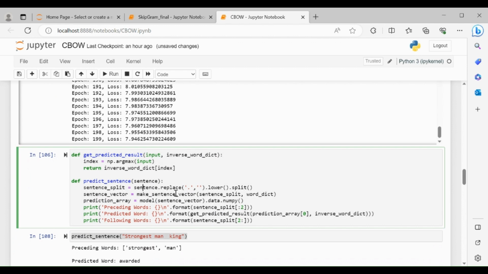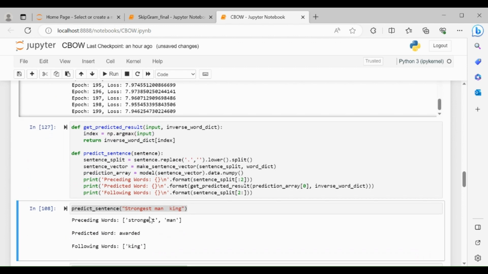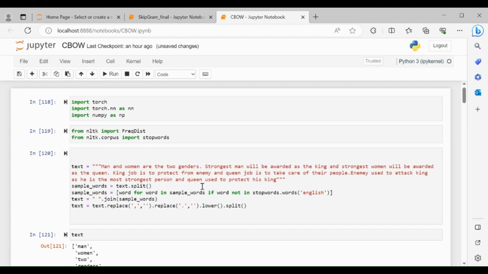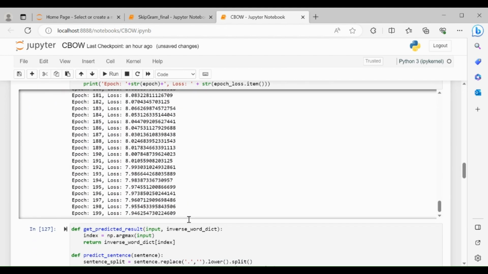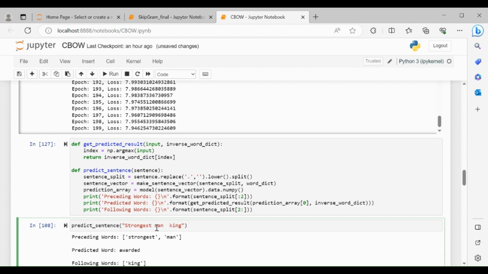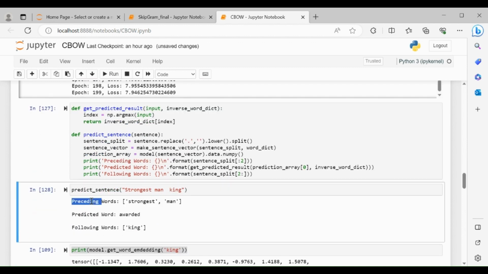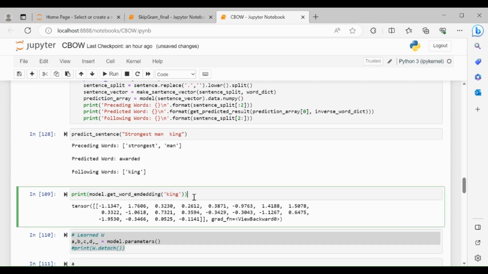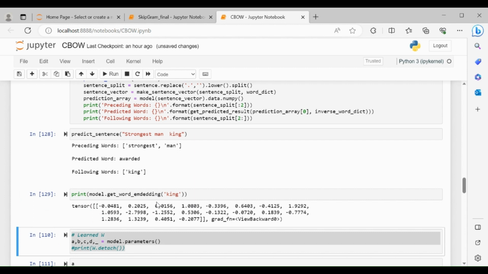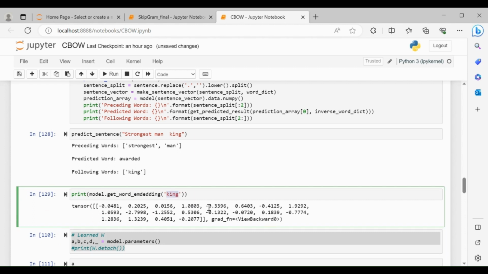Now let me try to predict the word. If I give something like strongest man space king, in my input I have something like strongest man will be awarded as the king. I'm going to ask the model to predict the middle word between strongest man and the king. It says strongest man is the preceding word, and the predicted word is awarded. So strongest man awarded as the king. My neural network has learned what the middle word will be if I give the surrounding words. Let me see the vector representation of king. Since it is a 20-dimensional vector, the word king is represented in 20 dimensions like this.